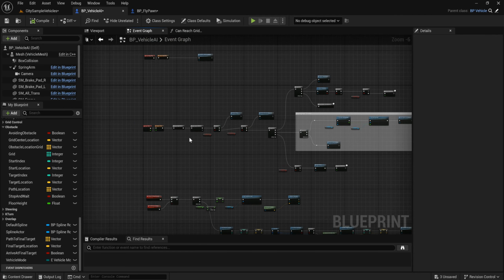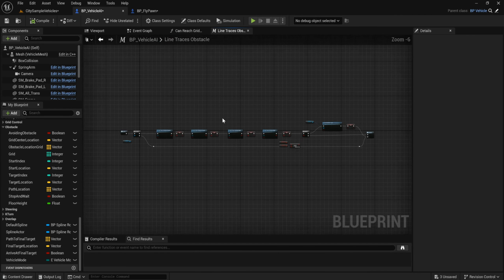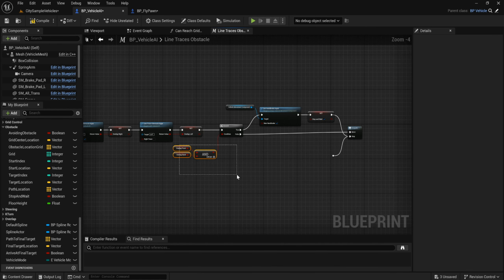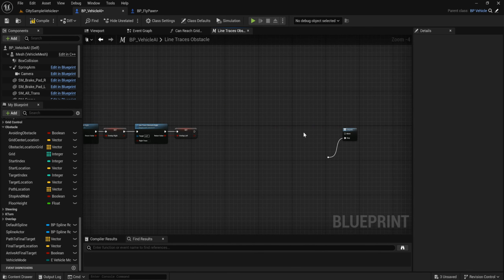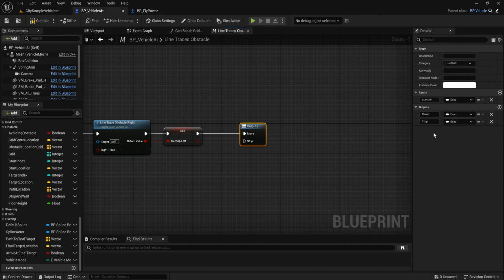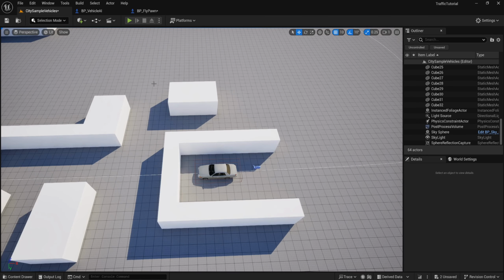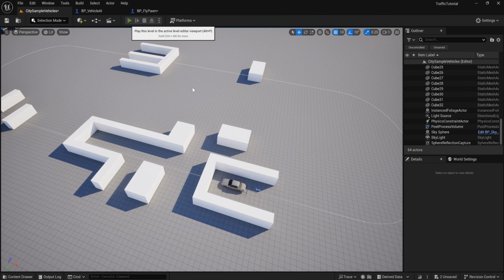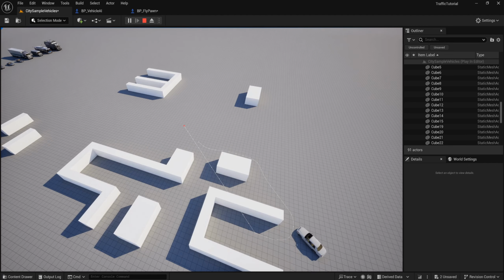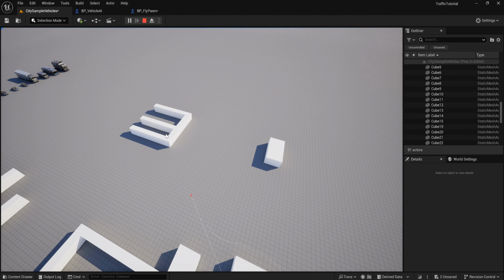Another improvement is this line trace obstacle. If this line actor is not valid, we don't need to check this. And delete this stop. This one is done. Now we have multi-target system. Let's set this target to this location.